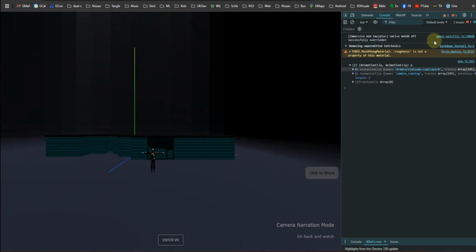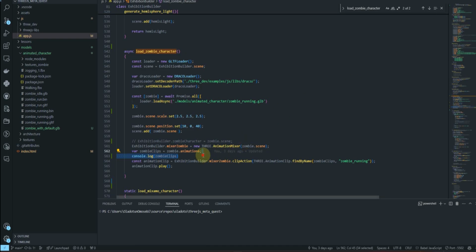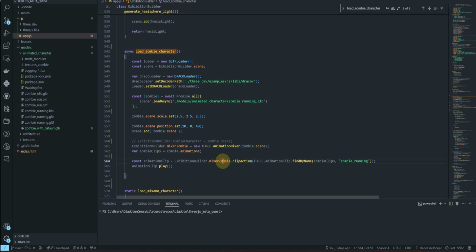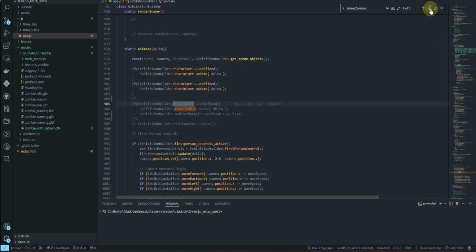So that makes it easy for us to just get the list of clips and then use AnimationClip.findByName to get the zombie running clip from among the list of clips. Add that into the clipAction function of the Mixamo zombie variable and then set the animation clip to play. So basically for this to run, we need to update the zombie, which actually ensures that the clip keeps running. So I had that commented out, so you can see mixer zombie go.